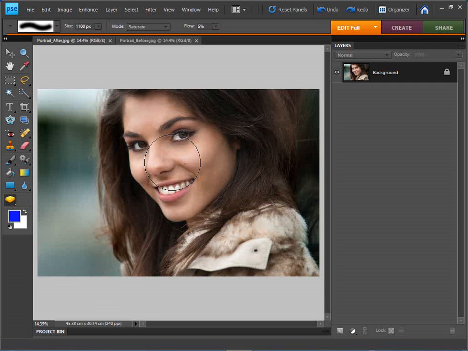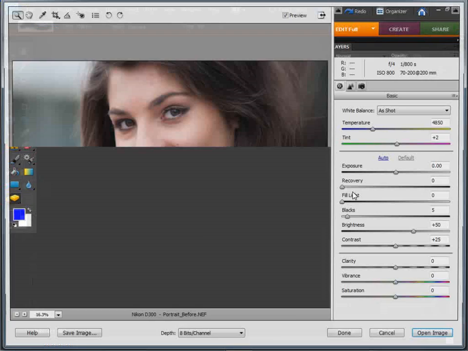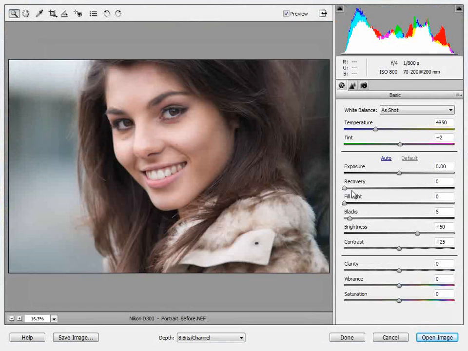So what we need to do first of all is open up our image within Adobe Camera Raw or ACR, and we're just going to make our first few changes to our RAW file. So I'll start off by just closing these two down, and if I go up to File and Open, just select Portrait Before.nef, and that'll open automatically within Adobe Camera Raw.